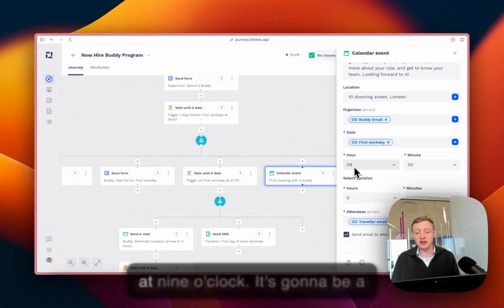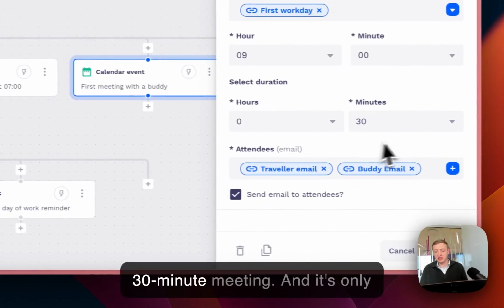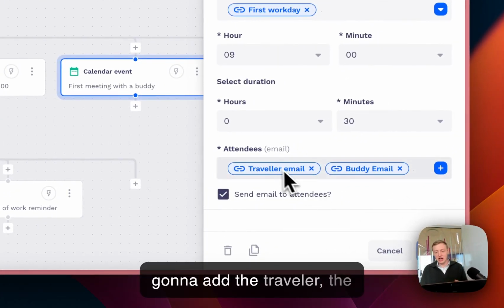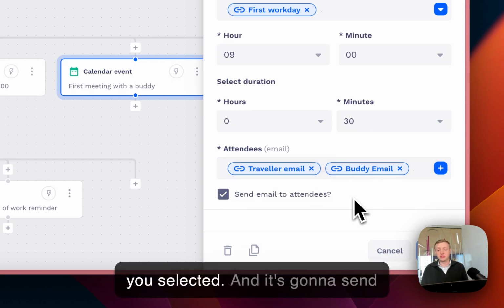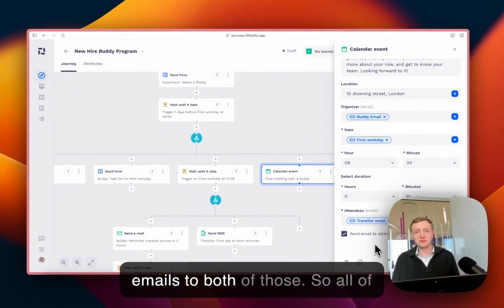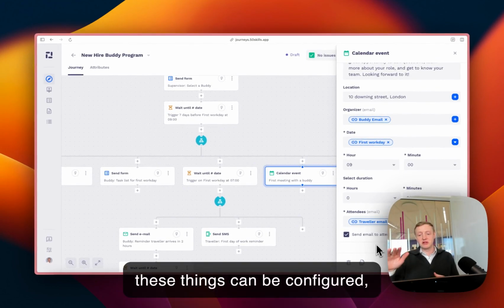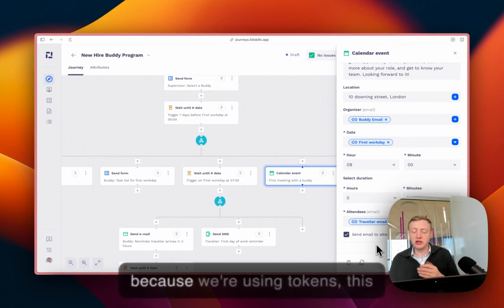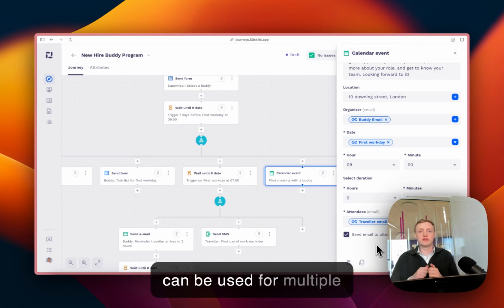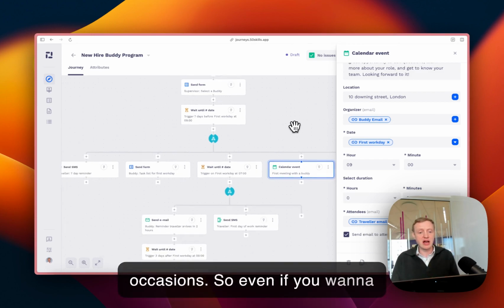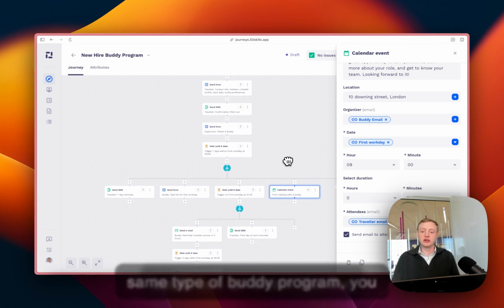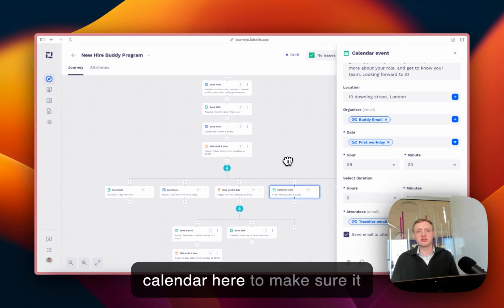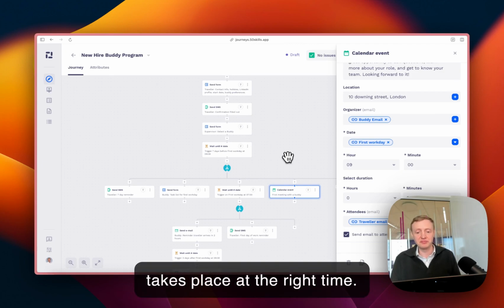It's going to put it at 9 o'clock. It's going to be a 30-minute meeting. And it's only going to add the traveler, the person going through the journey, the new hire, and the buddy that you selected. And it's going to send emails to both of those. So all of these things can be configured, but the important part is that because we're using tokens, this can be used for multiple occasions. So even if you want to have 1,000 people go through the same type of buddy program, you could use an event like the calendar here to make sure it takes place at the right time.